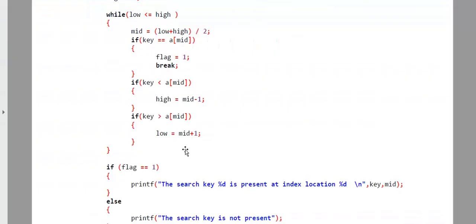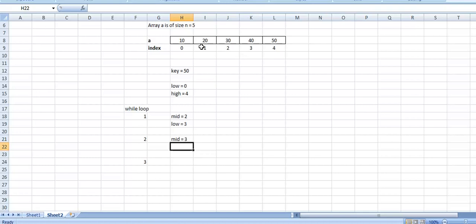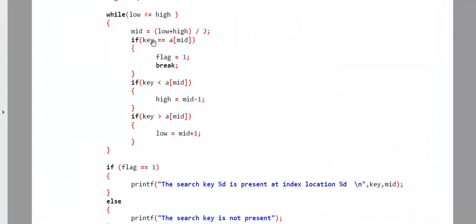Now next it will come here. Key is 50. 50 is equal to a of 3. Let us see what a of 3 is. A of 3 is 40. 50 is equal to 40, false. So this condition is false, it will not go here. Next, 50 less than 40. A of 3 is 40. 50 less than 40, false. 50 greater than 40, yes, true. This condition is true. 50 is greater than 40.